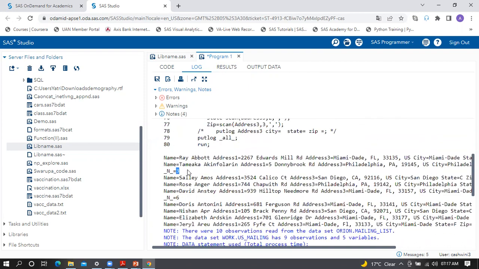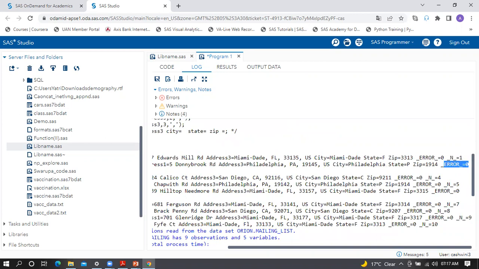So what is this _n_? It's a default variable created in your PDV, which is a counter for your data step iterations. And you have another default variable in the PDV, which is _error_. Now, what is this _error_? It's a default variable which indicates whether you are facing any error in your data step or not. It's telling us there is no error, hence the value is 0. In case there is an error, it results in 1. So it's a Boolean expression, true or false. If an error occurs, its value is 1. If there is no error, the value is 0. And this is the number of iteration cycles of your data step.